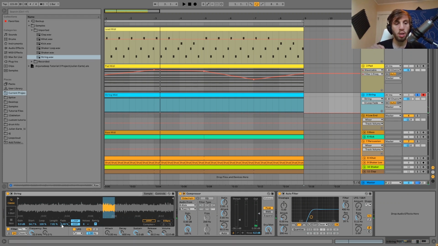You hear that little click every time it's restarting? That's what we're trying to avoid. So the fade makes it so that it'll be an endless loop now, and you can see it works a lot smoother this way. After that, I just have a compressor sidechaining into the kick, and then a high-pass filter cutting out the low end. And that is it for the string.